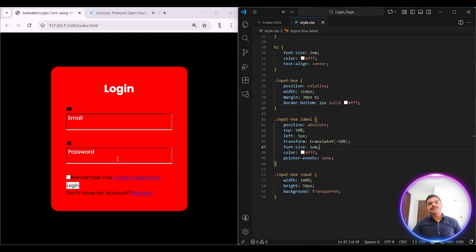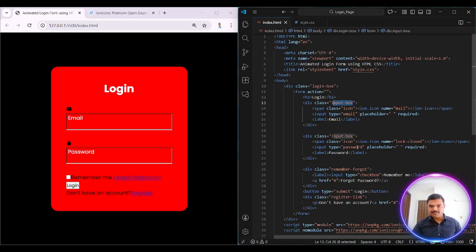It has gone inside the transparent input boxes, email and password. Okay. Now I want to place these icons, mail and lock icons, inside these input boxes. So I will go to index.html. I will see the icons. You can see the icons are present inside the input box. So inside this input box class, there is another class called icon.